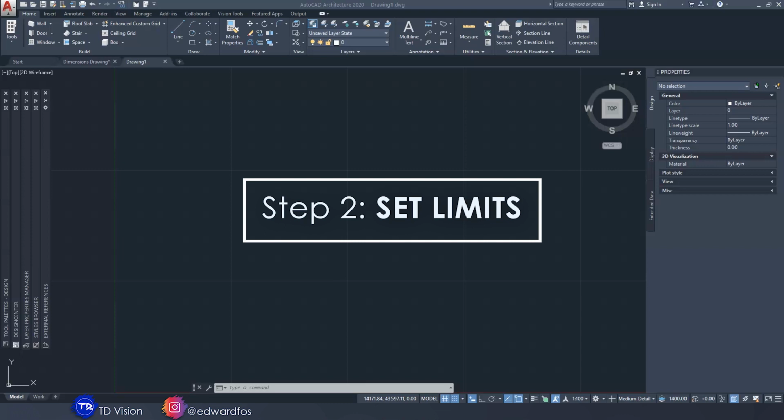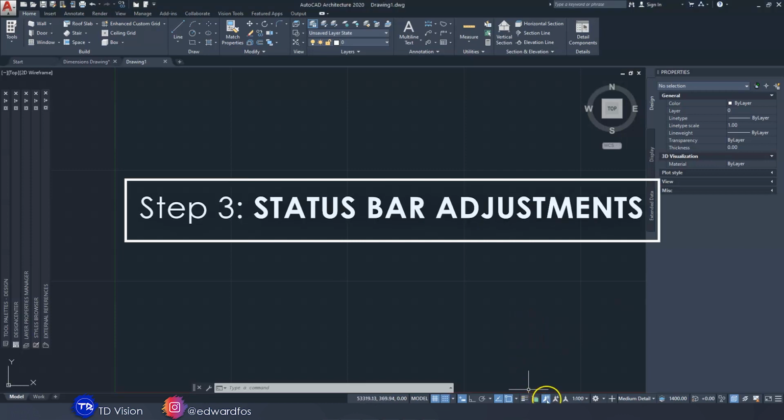Step 3 would be to make some adjustments to our status bar, and this is our status bar down here. So I'm going to show you what adjustment I'm talking about. Right here is where we have our annotation scale stuff. This part of the status bar will become very important when you're doing annotations. All right, so we're going to pay a lot of attention to this, but right now what I want you to do is to just turn off all of these.